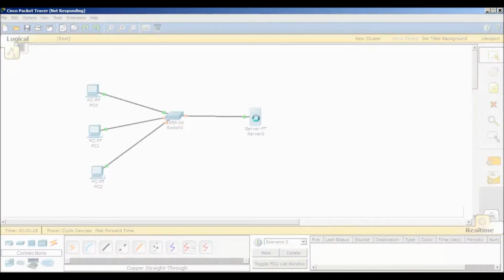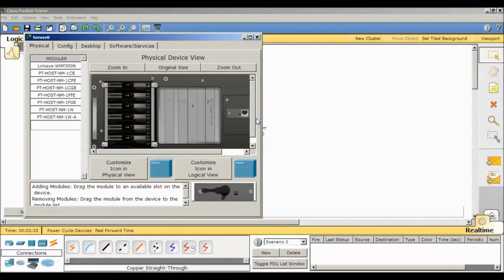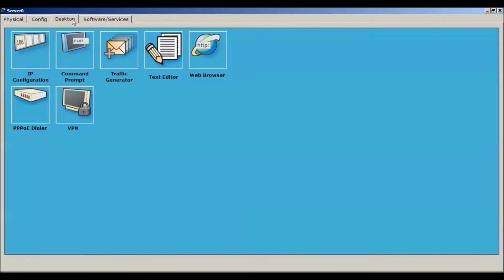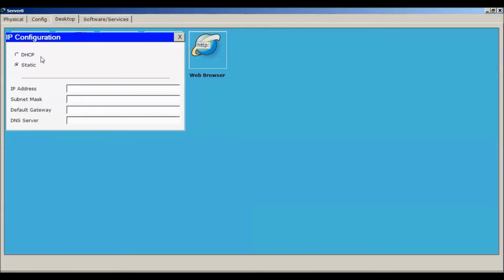Double click, wait until the page appears. Okay. Then we will go to the desktop. After that, IP configuration in order to assign a static IP address to the server. For example, the IP address will be 192.168.1.1. Then the subnet mask will be assigned automatically.